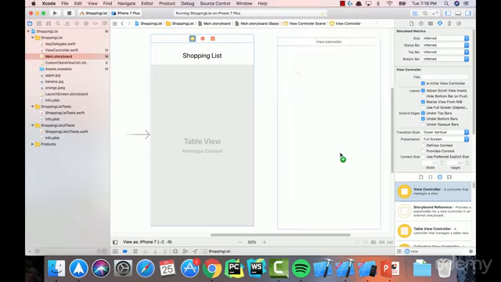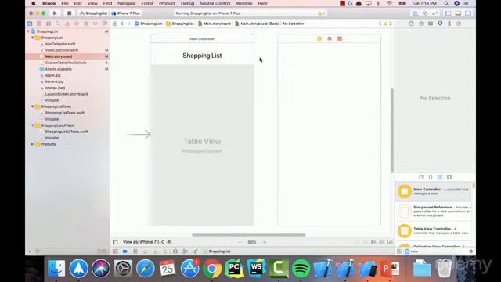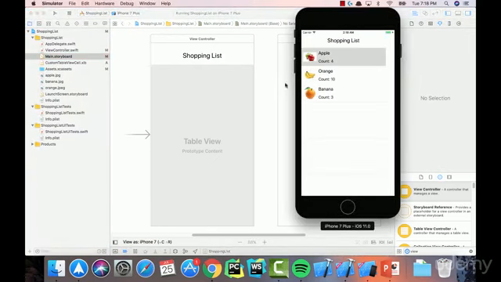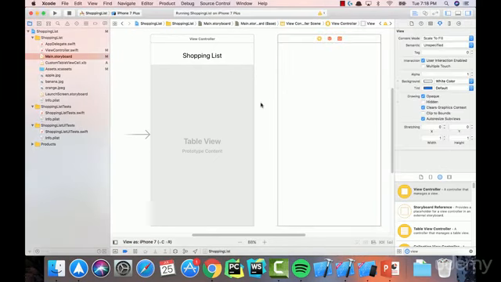Let's add a view controller onto our screen. This is going to be our second view, okay? So when the user taps on one of these items, we're just going to show them a blown up version of this application, all right?